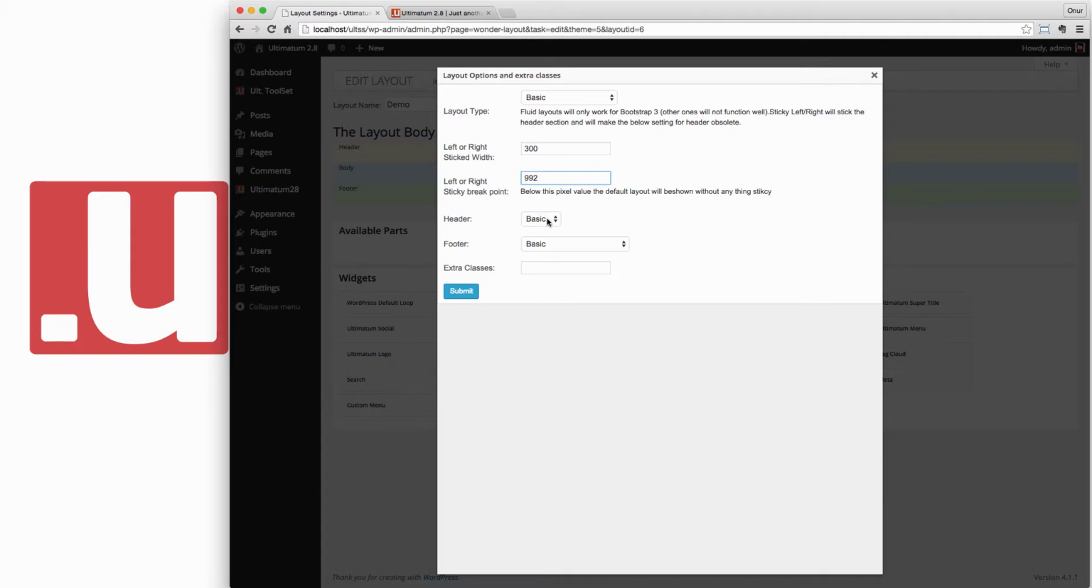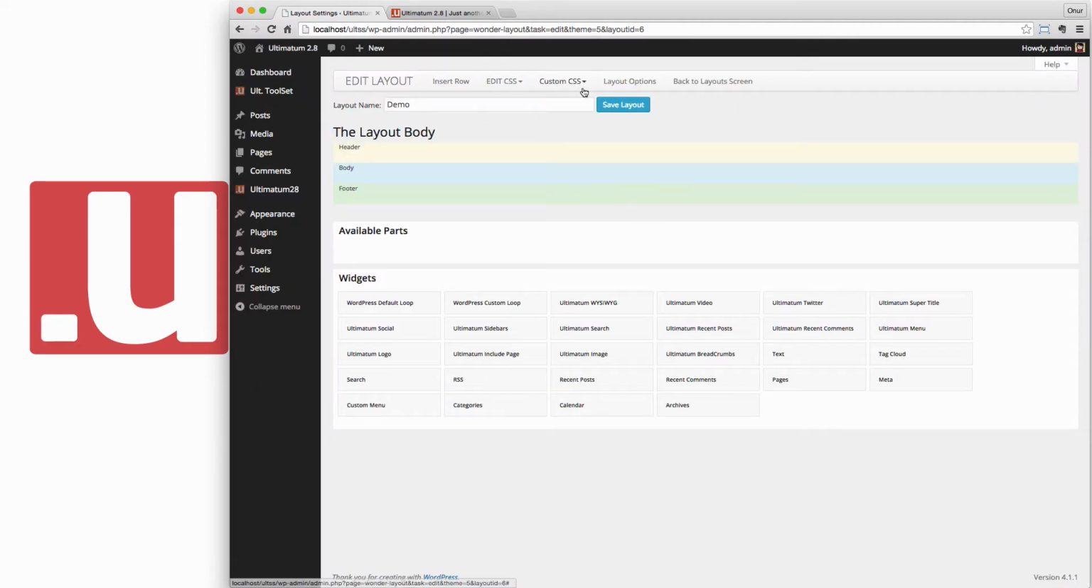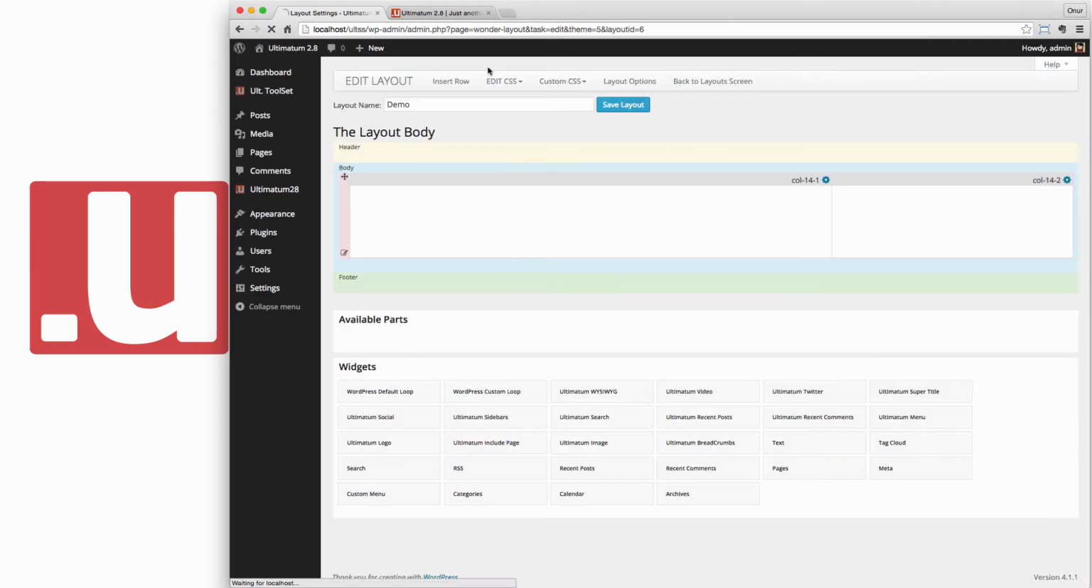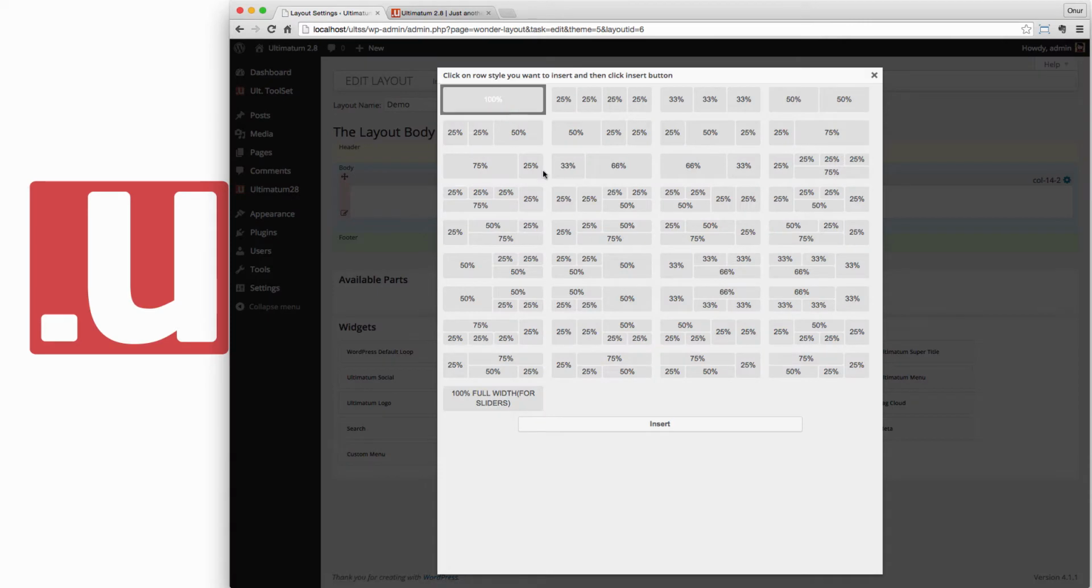And then we have header style as basic or sticky. This will only work for basic and fluid layouts. And we have footer: sticky, always as shown, push down in viewport. Also, we can add extra classes to the layout body if we want. So let's leave them just there and let's add some rows. Let's add several rows.